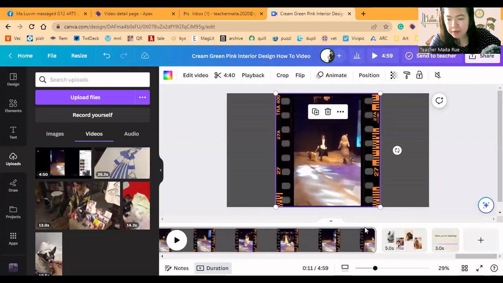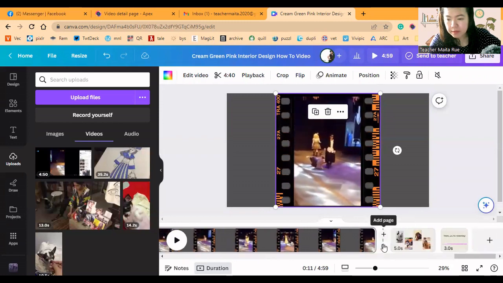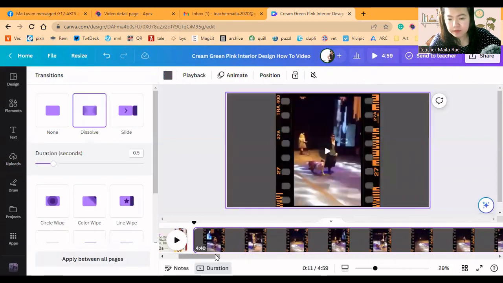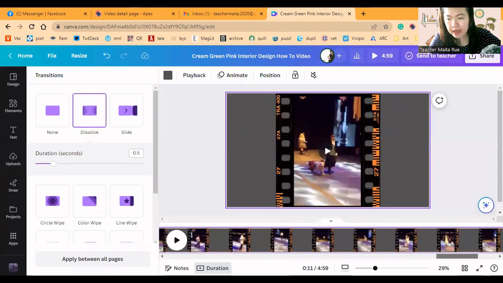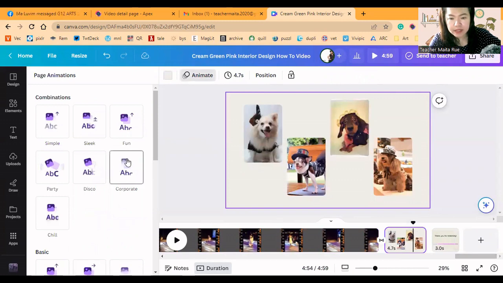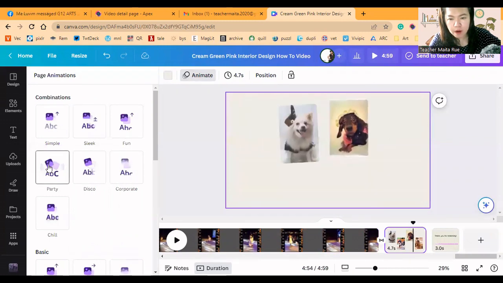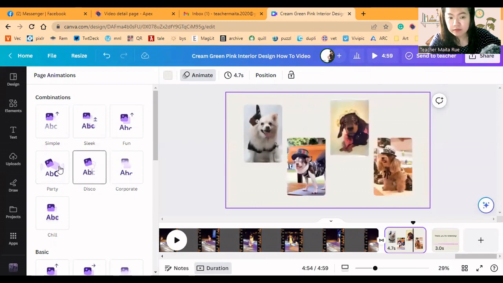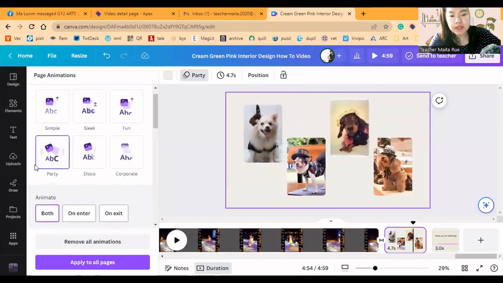So if I'm happy with this, by the way, there's also transition that you can put like this, dissolve. And there are some animation that you can do with this. So it's not just, there it is. So we can do disco, we can do fun, we can do partay. What do you think? Disco or partay? I think I like disco. Partay. Party. So on both, enter and exit.